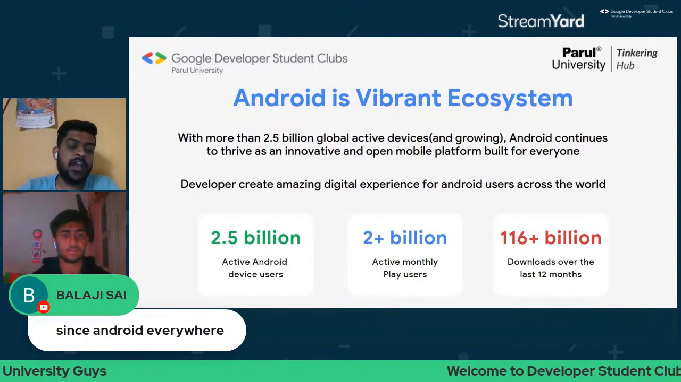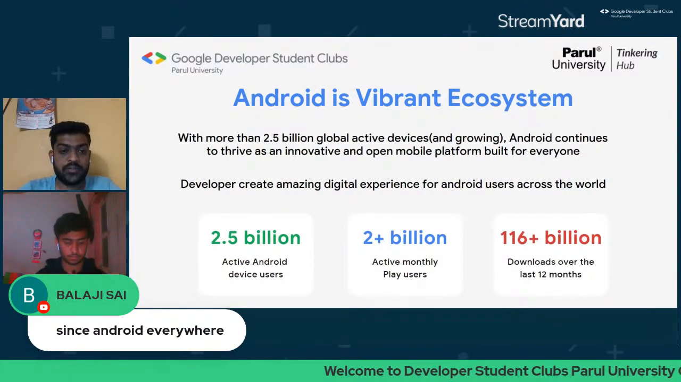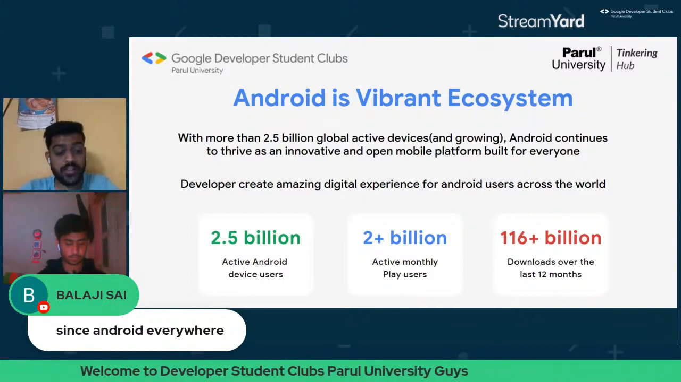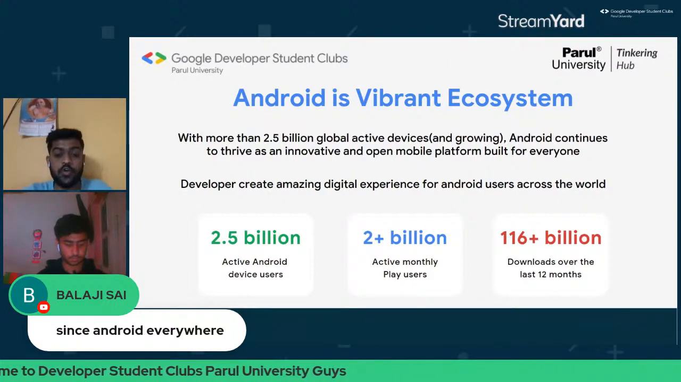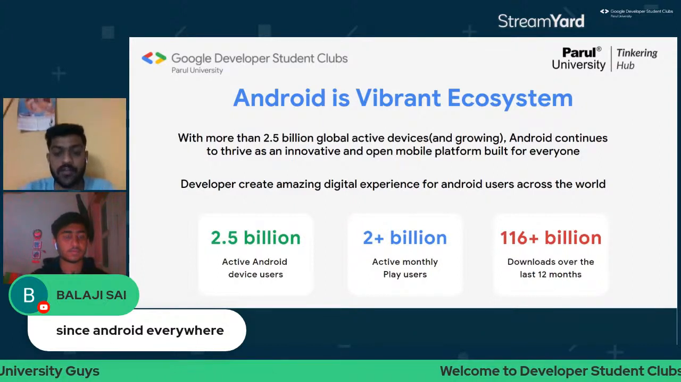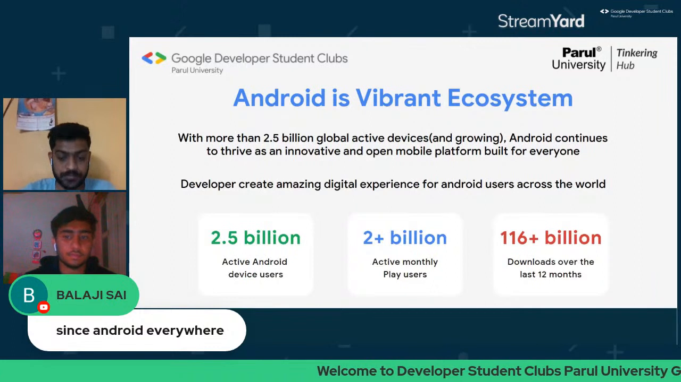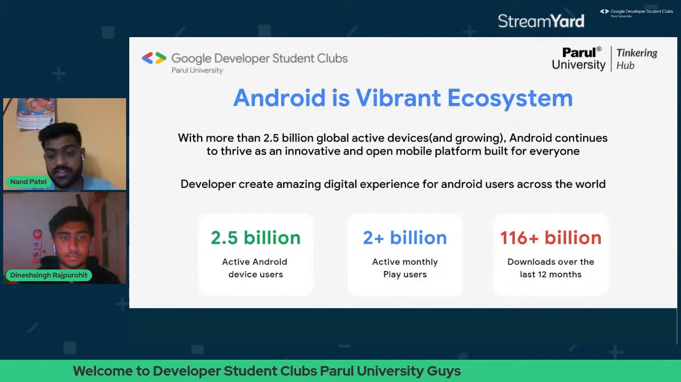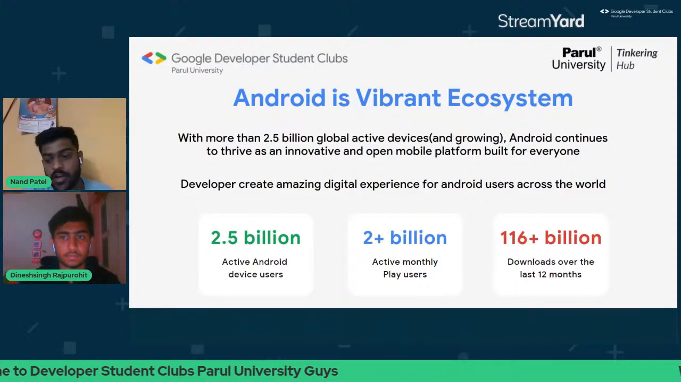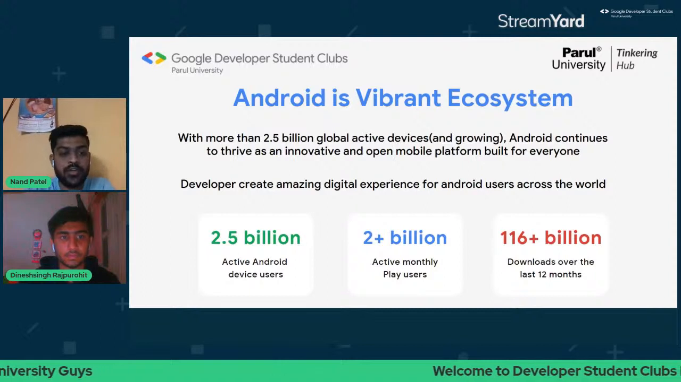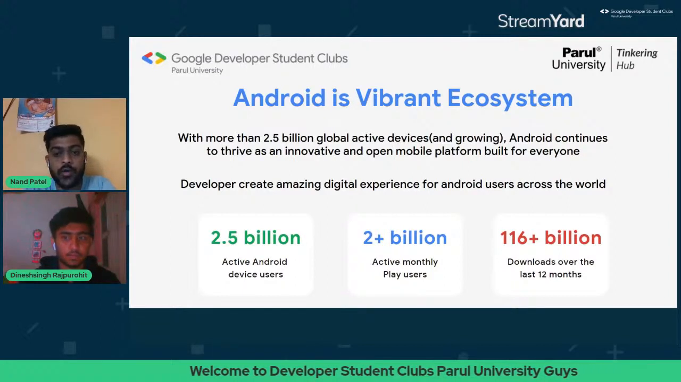Apart from that, Android is now a vibrant ecosystem. 2.5 billion active Android device users are there. Apart from that, 2.2 plus billion active monthly Play users are there. 116 plus billion downloads over the last 12 months. This is about 2021, I'm not talking about the whole data. So with more than 2.5 billion global active devices, it is growing also.